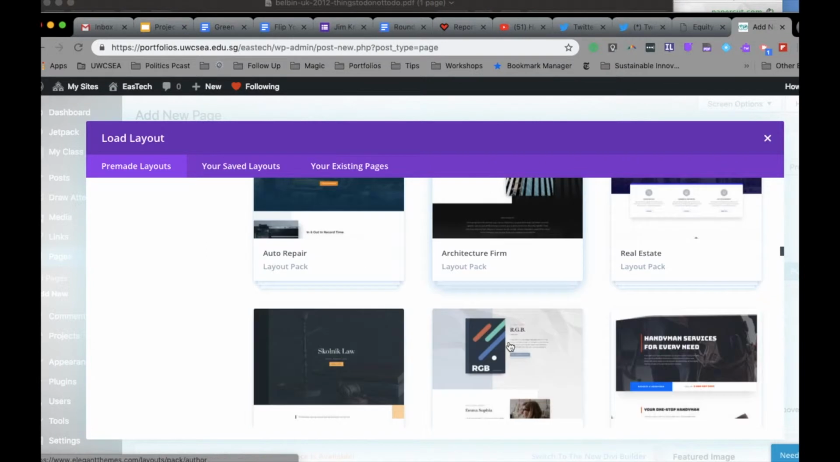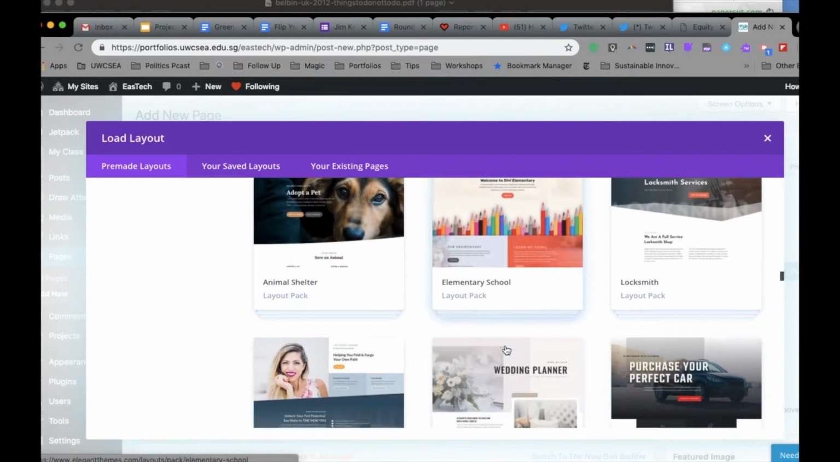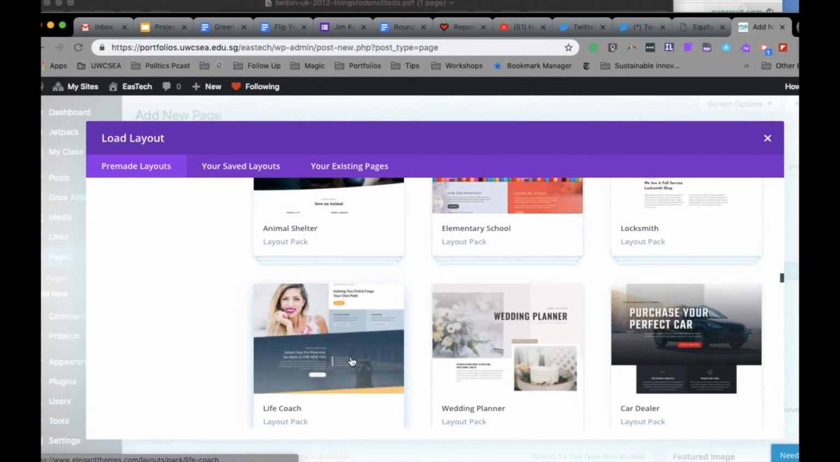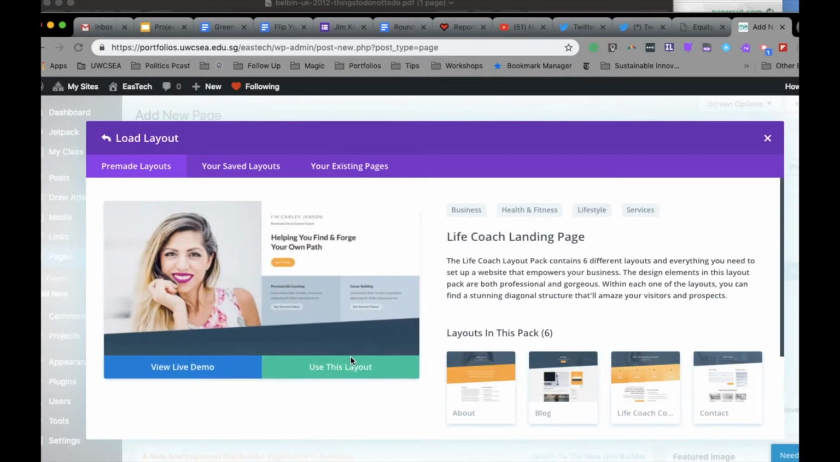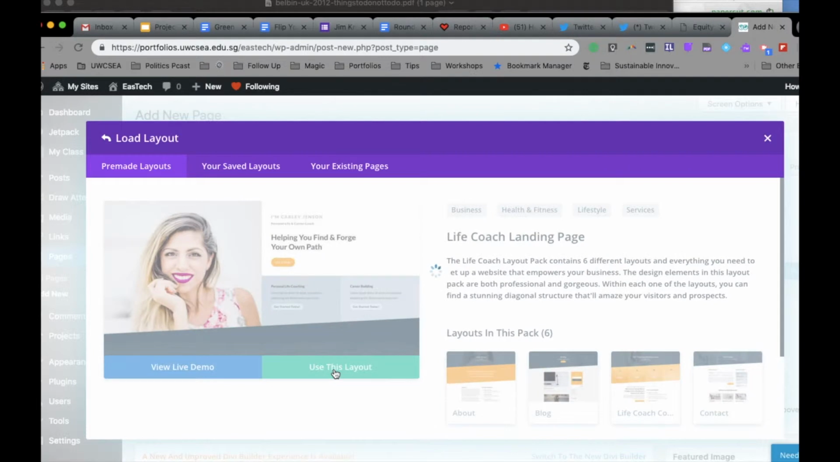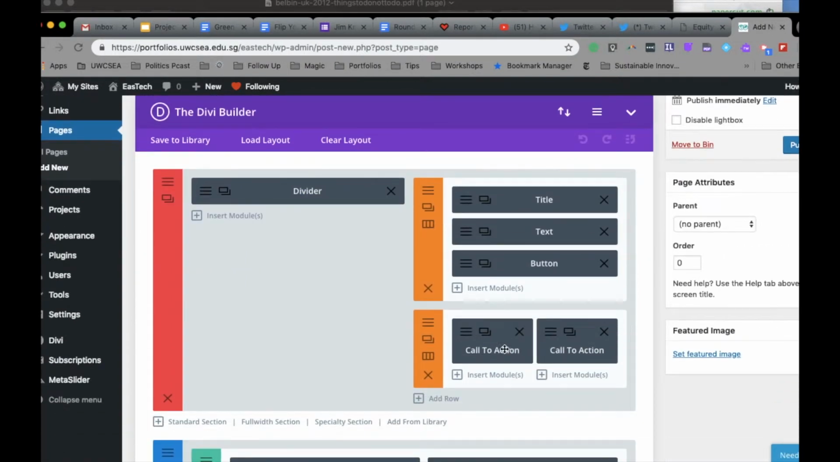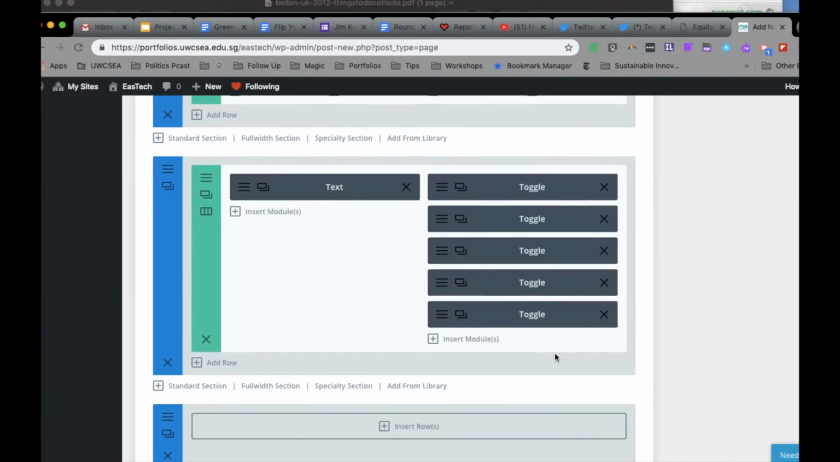So I'll scroll through here. As way of example, I will pick this one. Okay, so I click use this layout, and the layout has loaded. Now you might be thinking, okay, I'm not really sure what any of this means. I can see these different gray blocks, those are modules, and you'll notice that each of them has a different title. That's telling you what the module actually is.